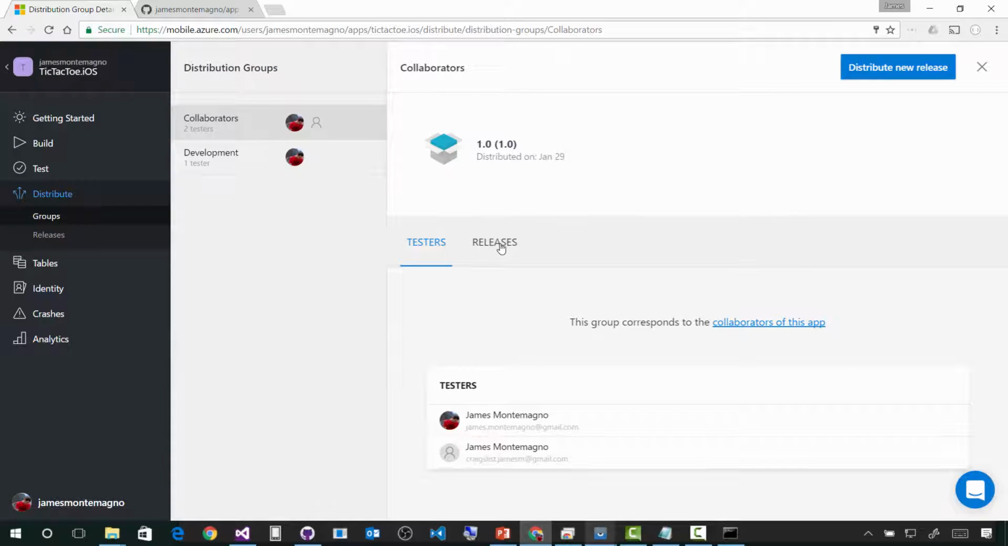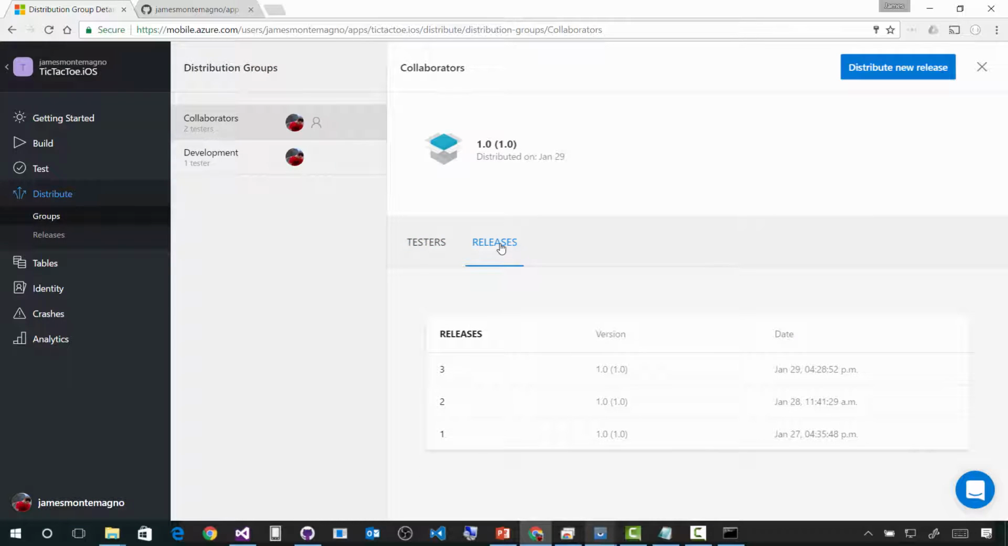So I mentioned that the Android ones, they've gotten an email. I could go into my Gmail, I could get that. We could also do the same thing here for iOS. So let me show you what that looks like.